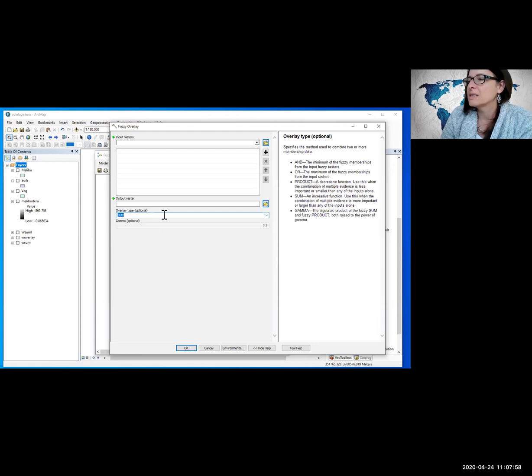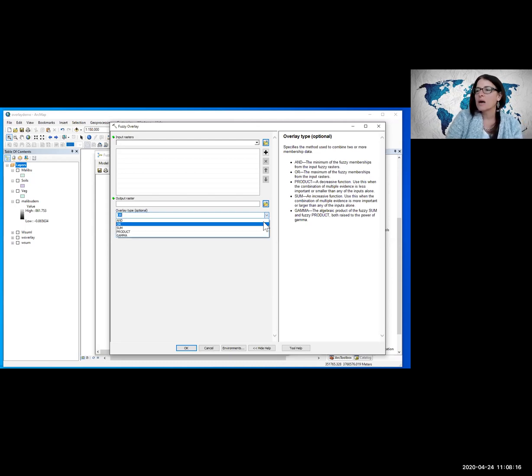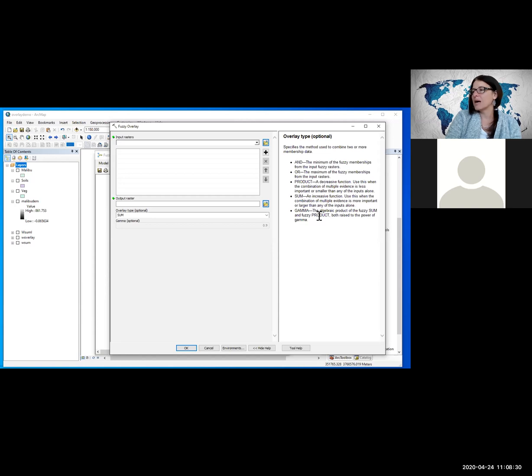What or does is it takes all of the inputs and it takes the maximum. So if you have a 0.65 in one grid cell, a 0.35 and a 0.25, the result is going to get the 0.65. So the or takes the maximum of that. So how representative is that? I don't know. Sum adds them all together. So I like sum the best. So sum will take the combinations of all inputs. And then gamma takes the fuzzy sum times the fuzzy product.